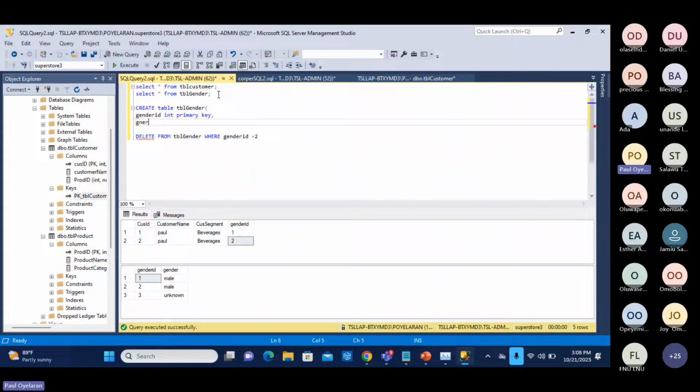This one will be varchar 40. It should be not null, something must be there. Then I'll call it unique. This is how to call it if you are designing your table and you want something to be unique. I'll quickly run this and it says it successfully ran.